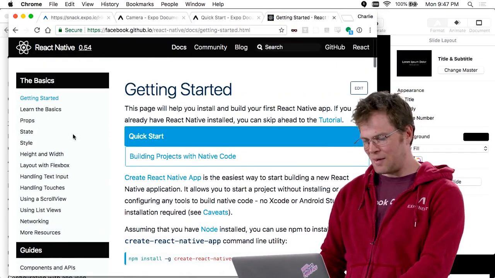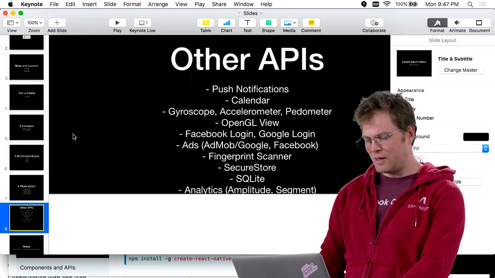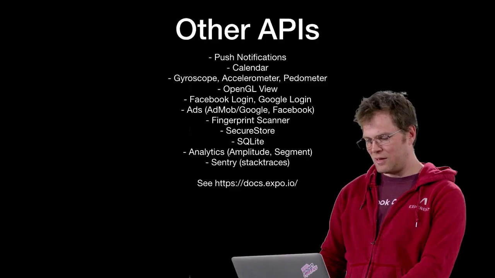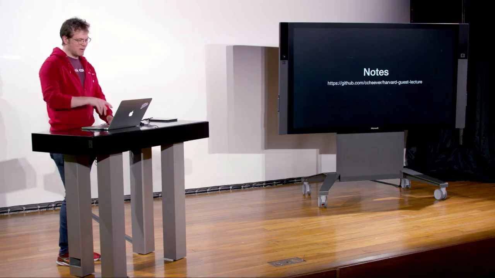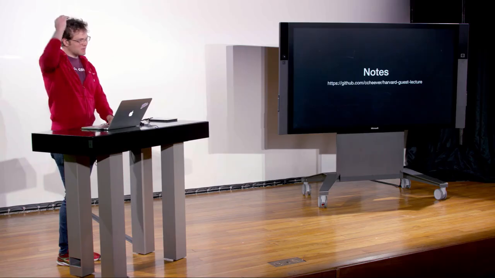And I'm going to put all the code that I was just showing in this repo, github.com/ccheever/Harvard guest lecture. And hopefully I'll put that up in the next hour or so. And so you can refer to it if you want to.